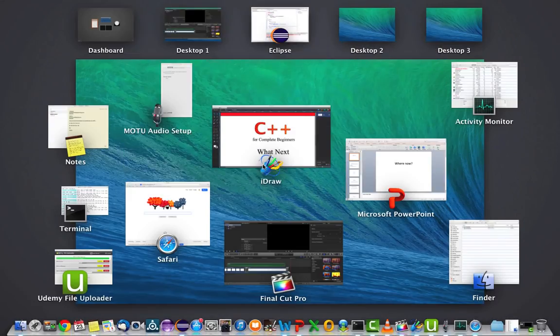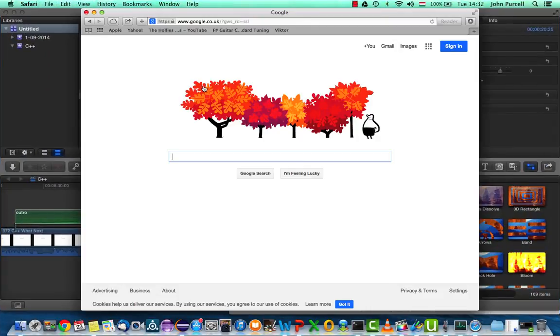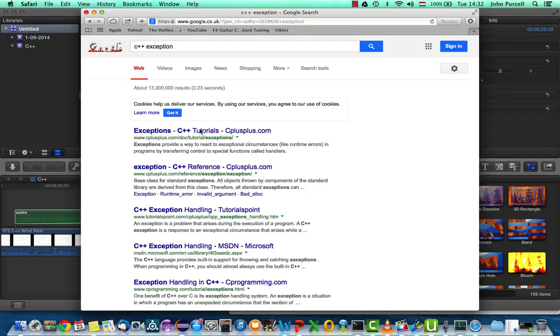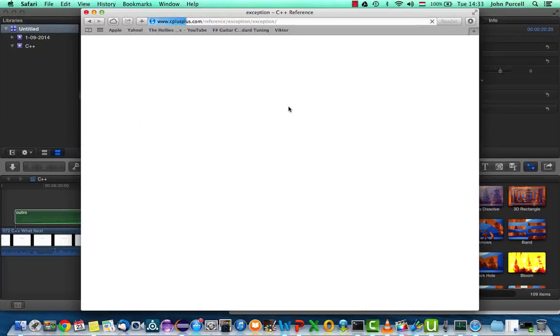If we look up bad alloc, let's go to Safari here and search for, in fact I'm going to search for C++ exception, because in fact bad alloc is a child class of a parent exception class in C++. So if we take a look at this C++ reference here, or any good C++ reference, we're going to hopefully see the parent base class of C++. Unfortunately, I'm currently uploading a huge number of videos, so it's a little bit slow here.